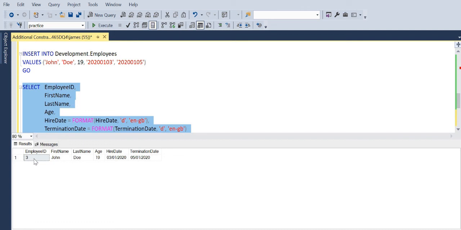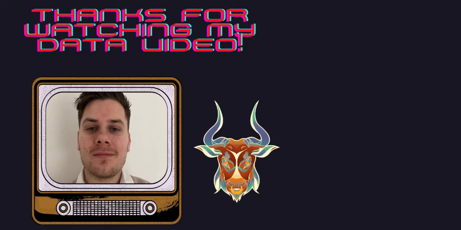you will see it's employee ID 3 because I've already practiced this, so there were 2 before, but everything's correct. John Doe, age of 19, so it satisfies our age constraint, and so does the hire date.